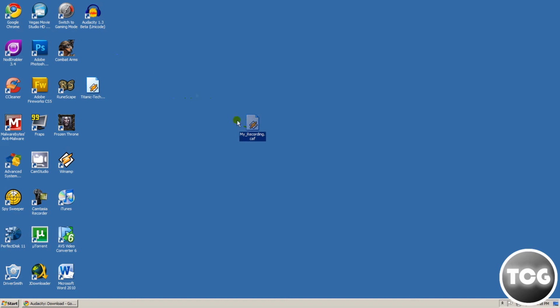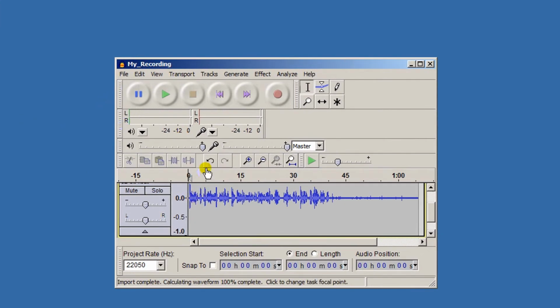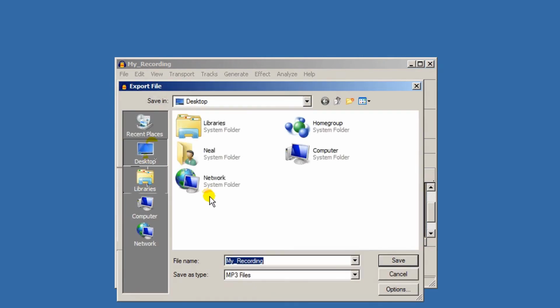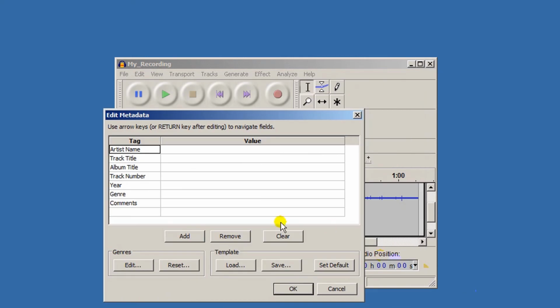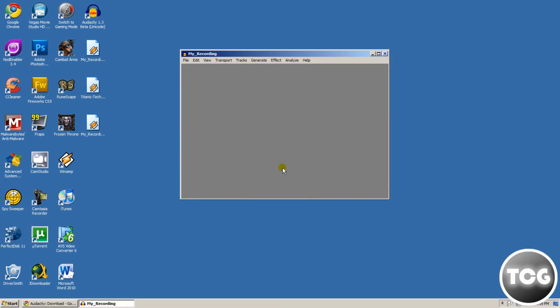So just open Audacity, and if you're going to make it louder because it's not loud enough, or you're going to remove some noise or whatever, do that. Then you go to File, Export, and just name it and select what type of file you want it to be saved as. Then just click save and okay, and that's it.